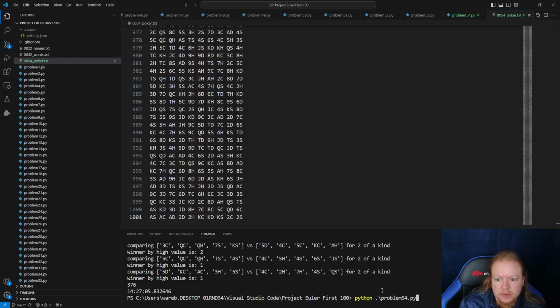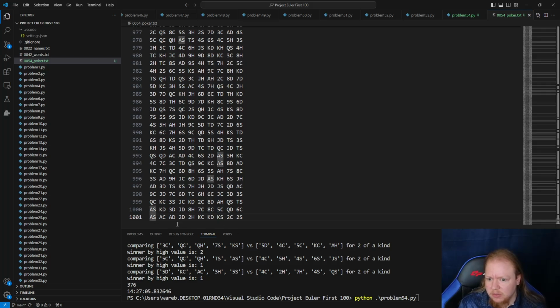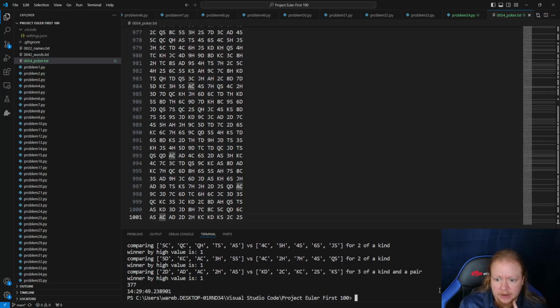So, the winner here should be... Actually, just to make this a little bit... Well, the 3 of a kinds can't be the same, so... There's only 4 of them in a deck. Let's see if we get 377. Okay, so it did work for that one, because the 3s are the higher value.